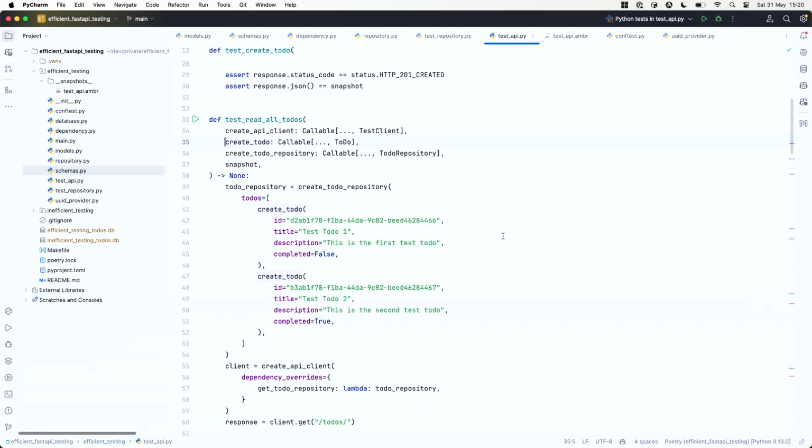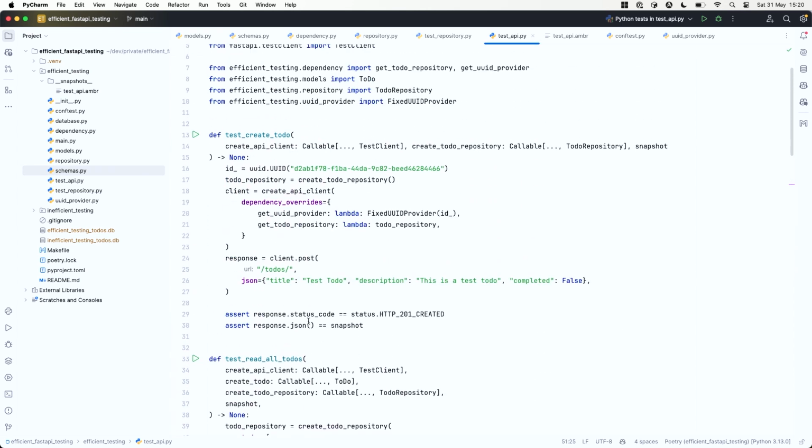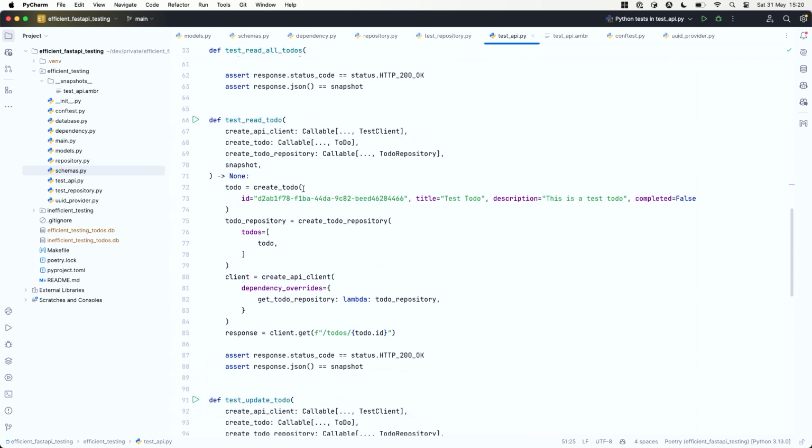So factory fixture, let's go maybe to this one, the read one. The factory fixture for creating to-do is used to create an object as we would like it to have, and we provide some overrides here. By providing the ID value, we make sure that the snapshot will be happy because it's always the same ID whenever we run the test. Then we use the factory fixture for creating a repository to pre-fill these to-dos into the repository.